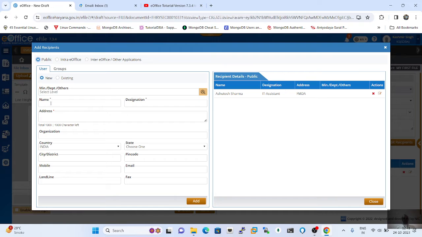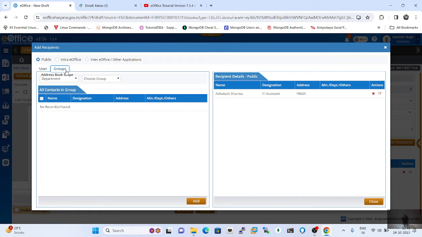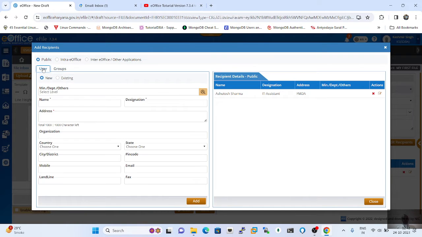After that, user and group, new and existing. Both options will be displayed respective to the user or group. We can create a group while diarying a document by selecting add to address book. And the user is the same. The users which we have added in our contacts will be displayed over there.